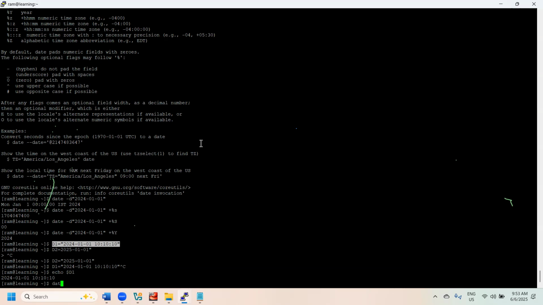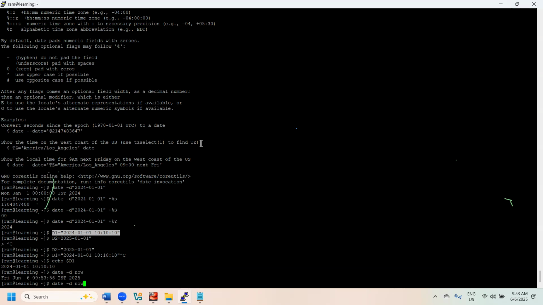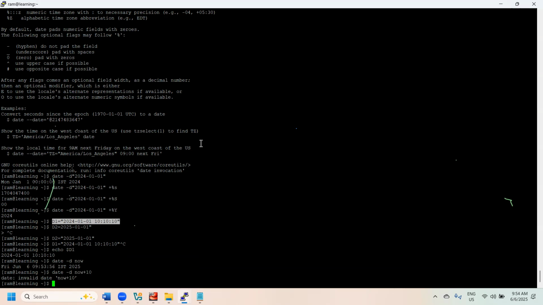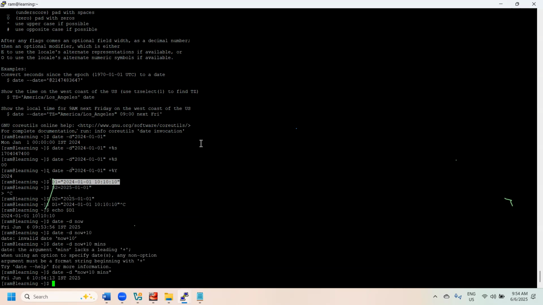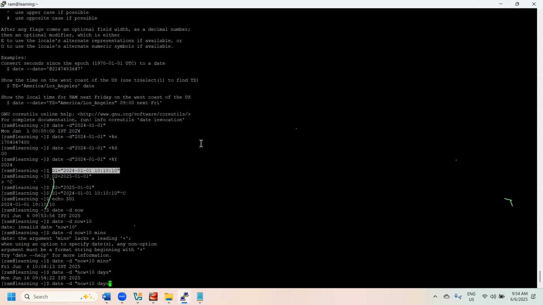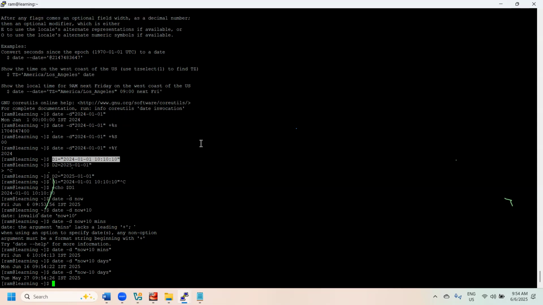Even the date command can take input as date hyphen d now plus 10 minutes, which gives the next 10 minutes. So from now, what is it after 10 minutes? Similarly now plus 10 days. If you use minus 10 days, then 10 days back will also be considered.